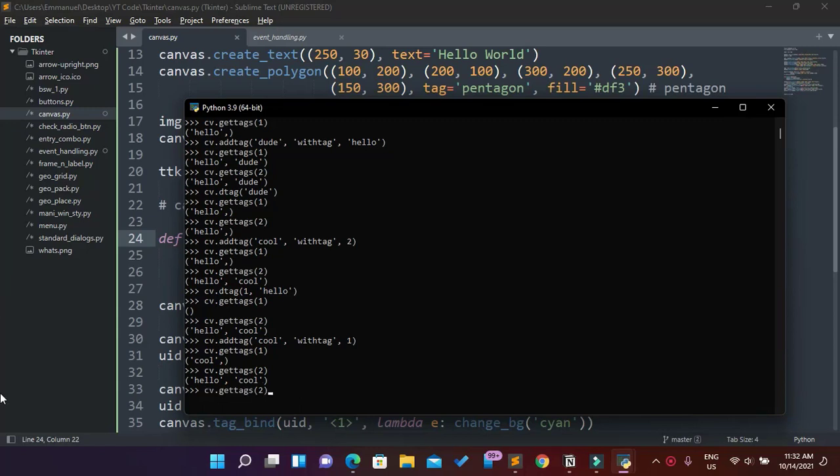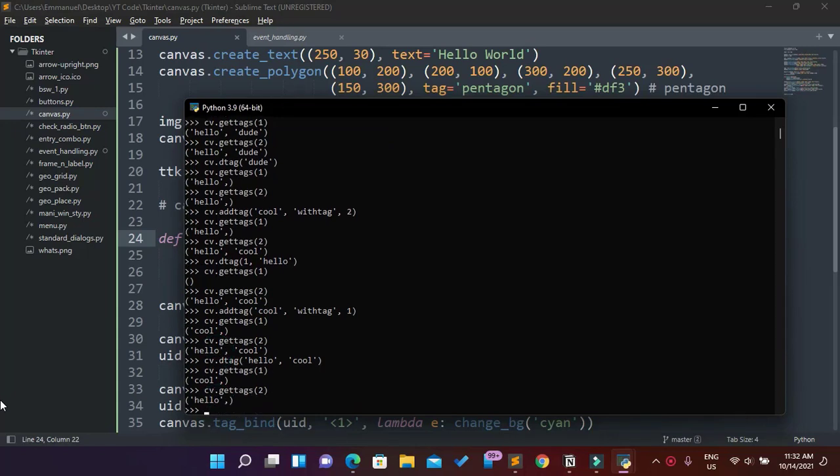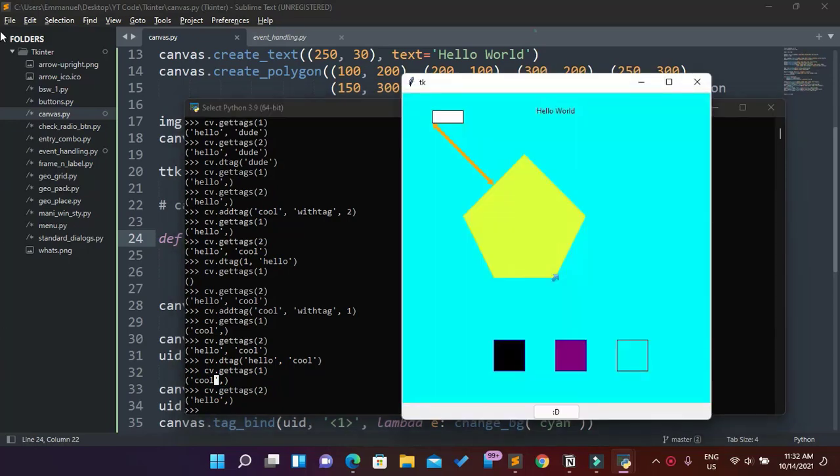But this time around, for delete tag, I'm going to target the items that have a tag of hello, but I'm going to delete those that also have the tag of cool. So if I do this, it's going to delete cool from this because this has hello. So if I do get tags 1, this had cool. This will no longer have cool because I deleted cool from this. This one doesn't have hello, so it's not going to delete the cool from it. I hope you guys understand that. And okay, let me come back here.